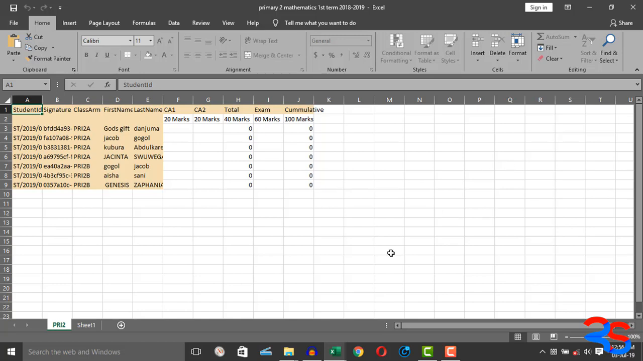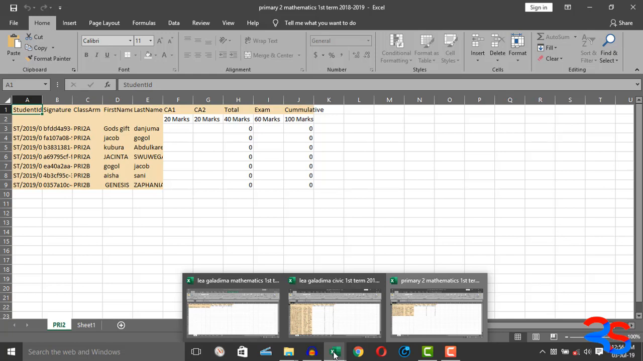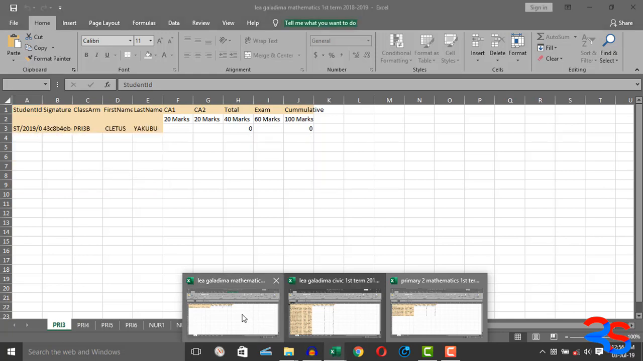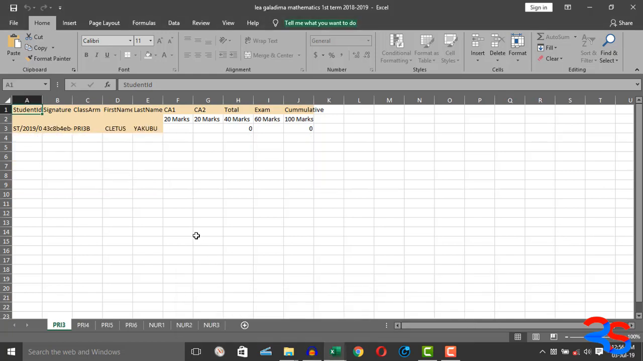After doing that, you go back to the previous sheet. So now I've moved primary 1 and primary 2. There's remaining primary 3, primary 4, primary 5. To do it for primary 3, you repeat the same process.